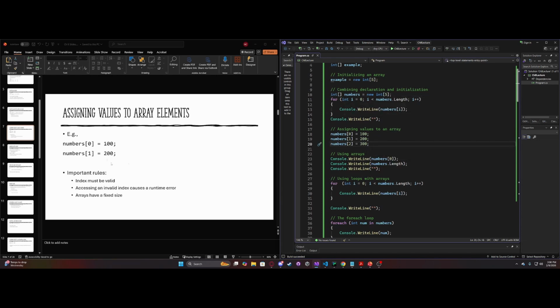So if we want to assign values to array elements, we simply say our array name, and then we want to specify the index that we are assigning a value to, right? So here we're assigning the value 100 to numbers at index 0, okay?